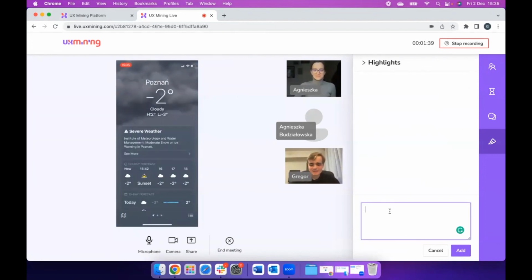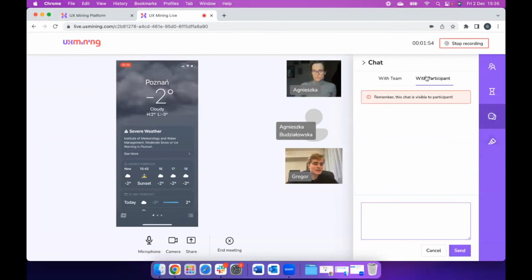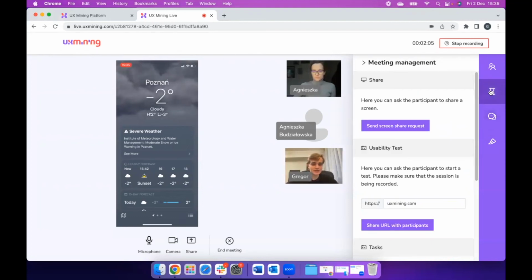And when it comes to highlights, this is something that I can write on my own. So for example, confusion while opening app, which will be the highlight that we will later see in the platform. What is more, we have the chat, and as I said, we have chats that are separate with the participant, but also with my team. If I had observers here, then I would be able to separately chat with them without disturbing Agnieszka.